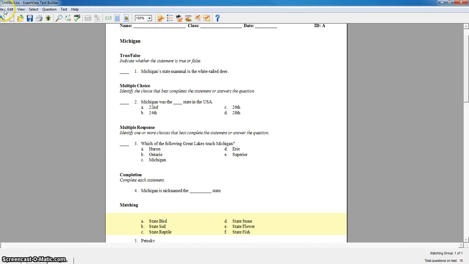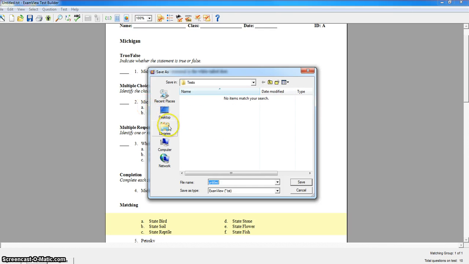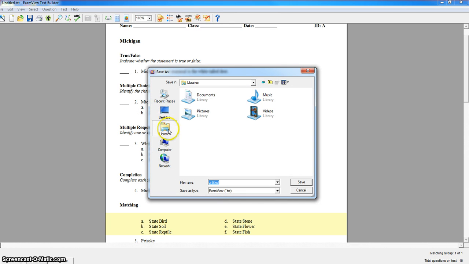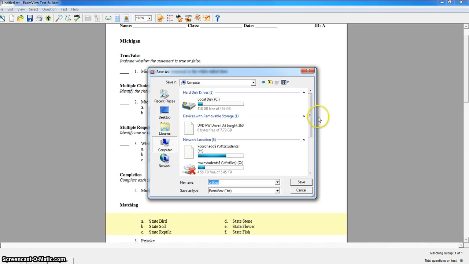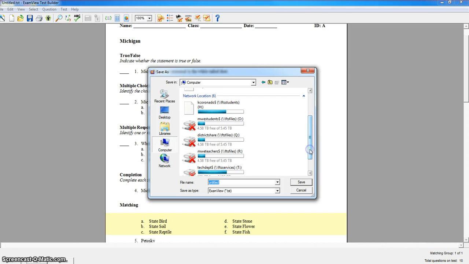My test is now complete, so I can save it. I can save it in my own drive, or I can save it in the shared drive if I want to share this with my team.